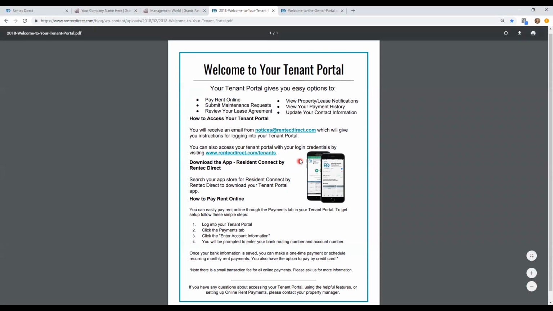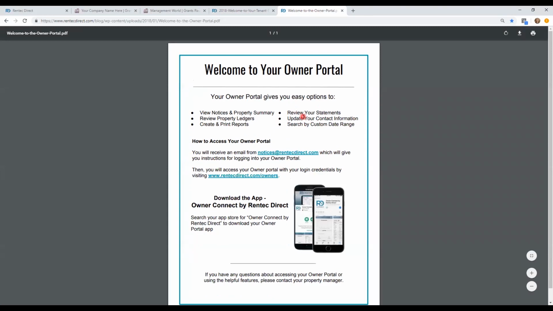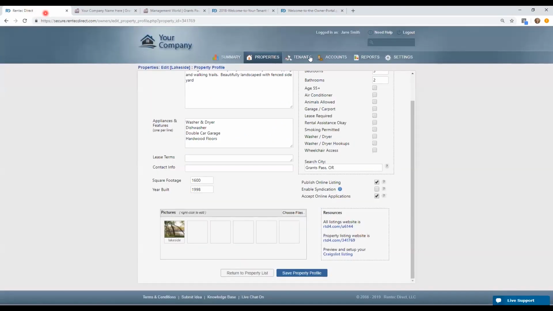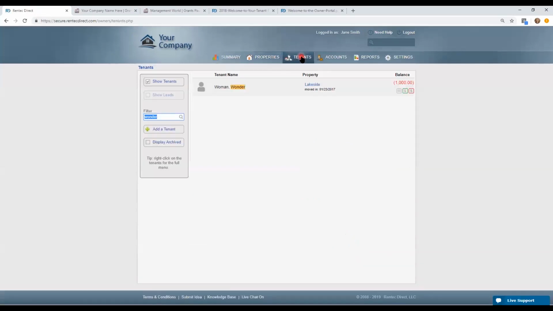It lets them know where they can go to the App Store and download the app for their mobile device. Likewise, for owners that you're managing for, we have welcome letters that you can issue out. But let's get into a tenant portal and an owner portal. If I click back on my account, I'm going to show you what the portals look like. So you can go into tenants.